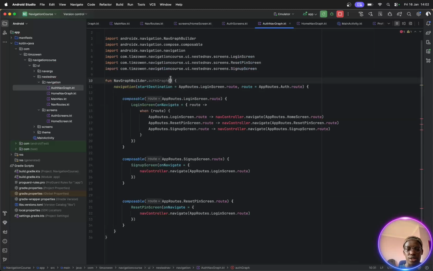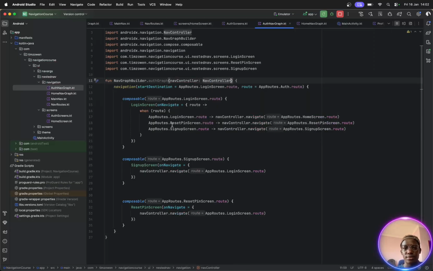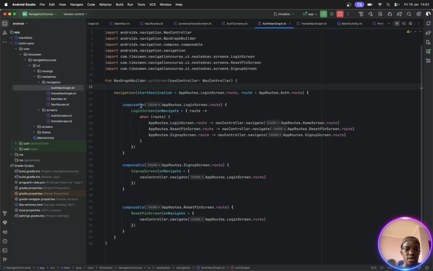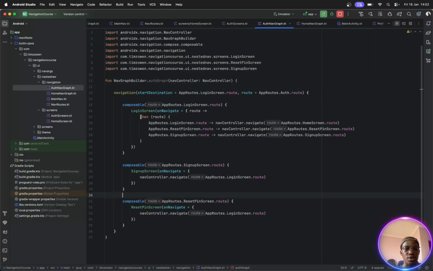Yeah, our authentication graph will take in a nav controller of type NavController. So up to this point, I hope everything is just very simple as it was. The only thing we've introduced here is the navigation, and there is the navigation graph builder. So we are building this graph based on this small function, which will control everything else.